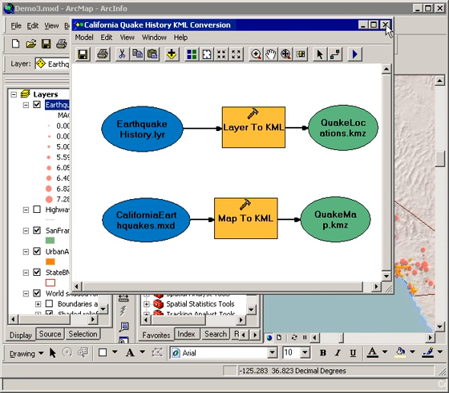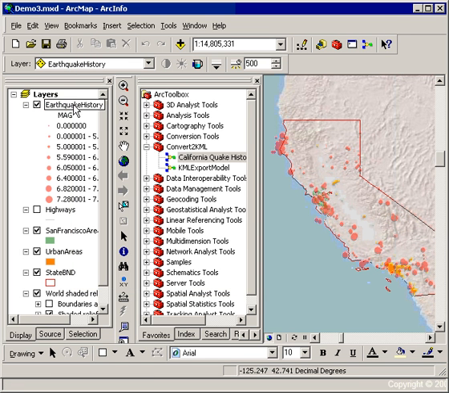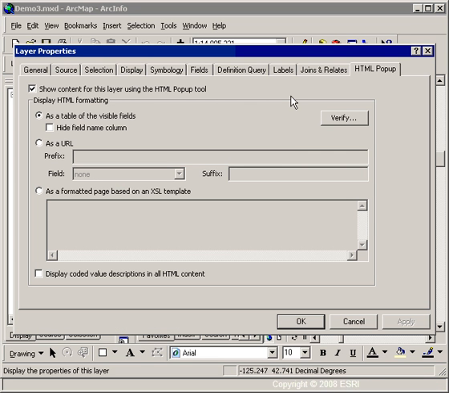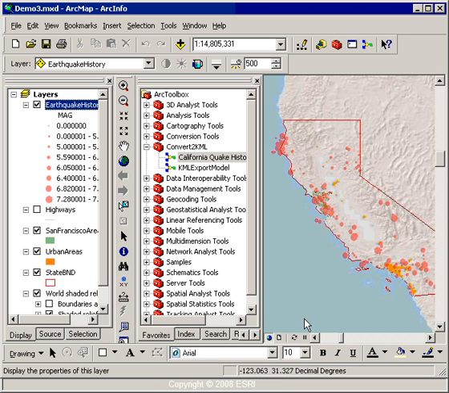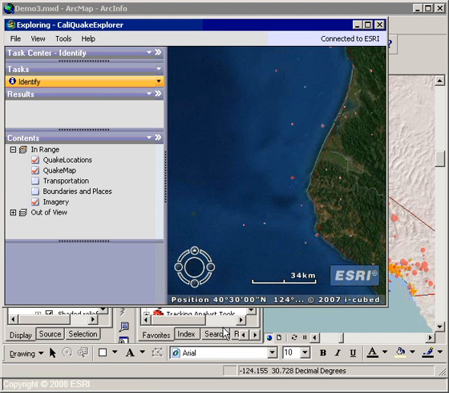Now, I just wanted to point out that a little earlier, I did go ahead in the layer file for earthquake, and I did go ahead and set an HTML pop-up to show all the visible fields. So I want to show you how this works inside of ArcGIS Explorer. So KML files are created. Let's open up ArcGIS Explorer.